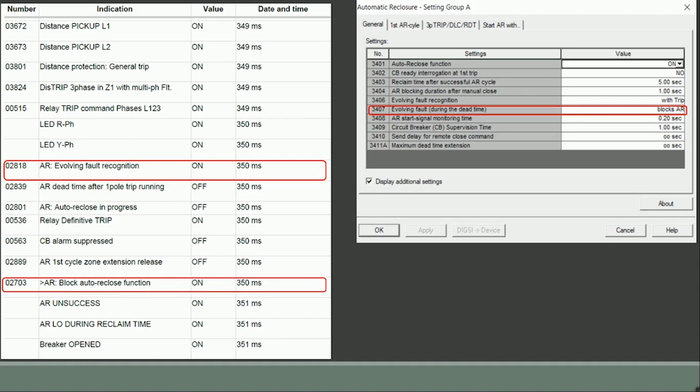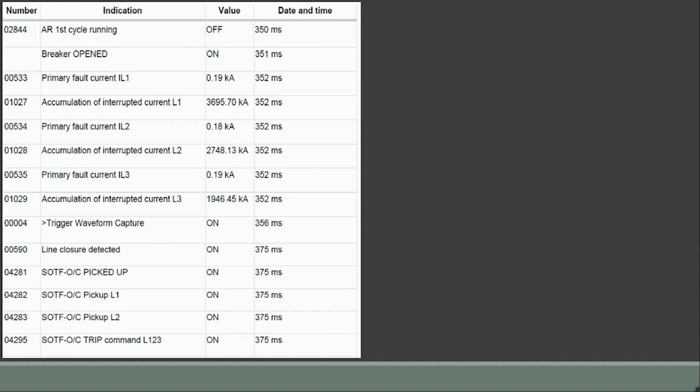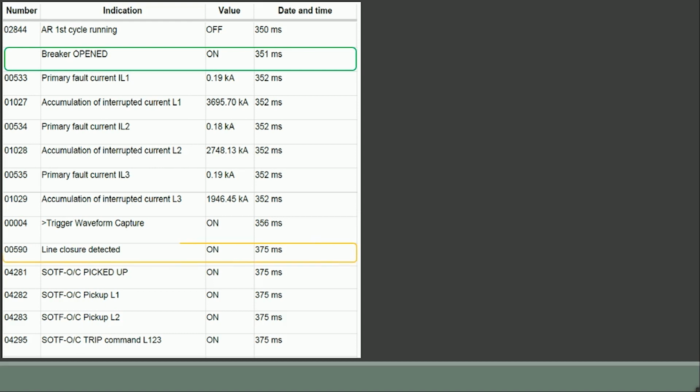Hence, the relay blocked the auto recloser, which is confirmed in parameter number 02703. This resulted in auto recloser unsuccessful. After the lockout, circuit breaker open is detected. Dead line state. Parameter number 00590 shows the line closer detected SOTF initiation.